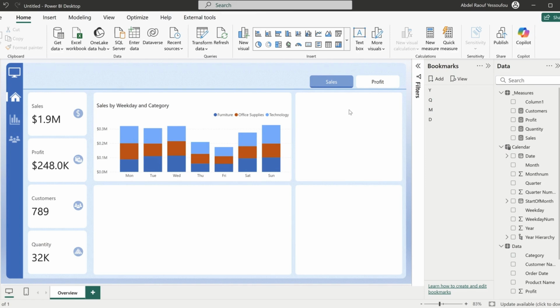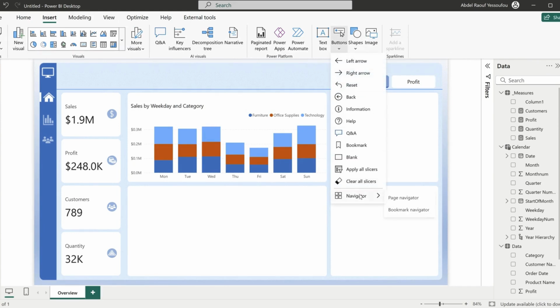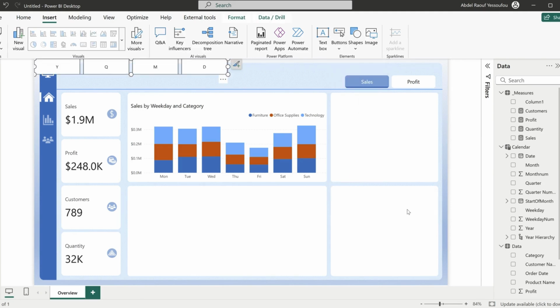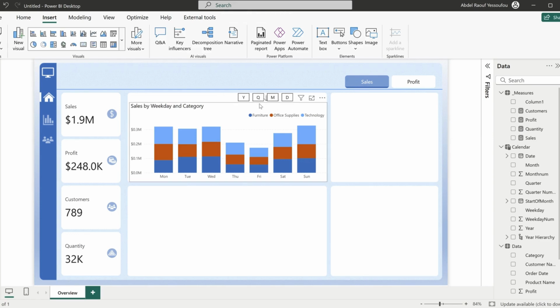let's put those buttons here. So let's go to insert, we go to buttons, navigator, then we bring in our bookmark navigator. So you can see it here. We make it this way. Okay, so this is it. Maybe we'll format this also later, but look at it.